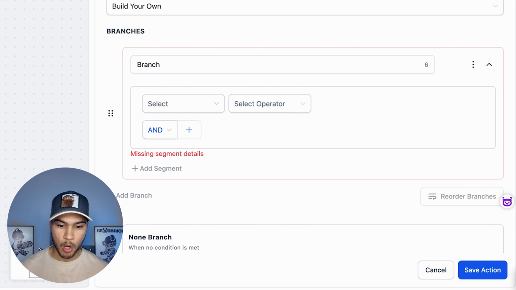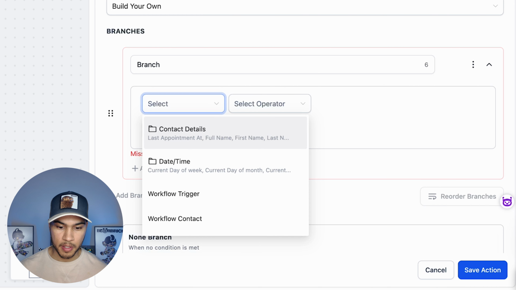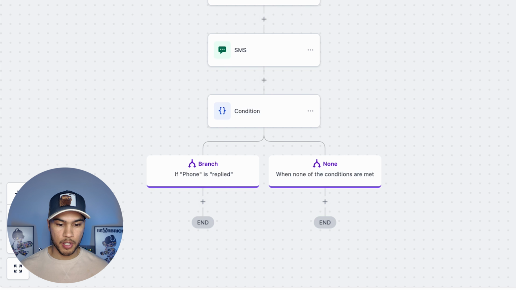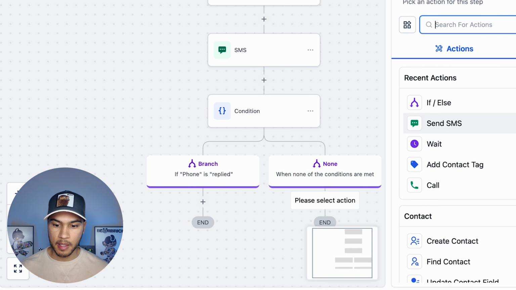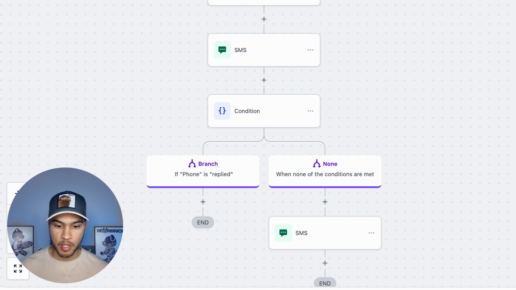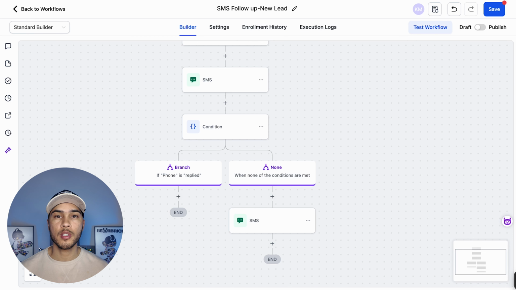With the if-else condition opened, we then can choose a number of different options. So we can select workflow trigger, is or is not, and save our action. So with our condition created, if the person replied, we can end it. If they have not done that, then we can create a follow-up message by clicking the plus sign, adding an SMS, and then typing a follow-up request. Save your action, and we can see it in our workflow. This prevents you sending follow-ups to someone who has already replied. This is the moment where your automation stops feeling basic and starts feeling smart.